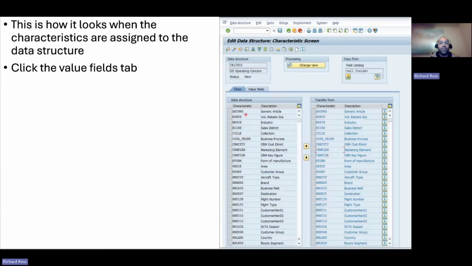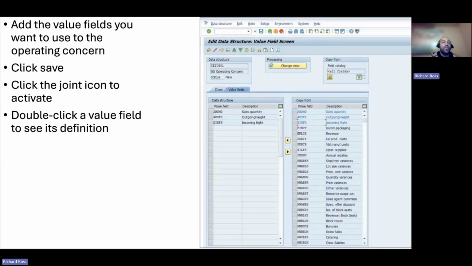Click the Value Fields tab. Add the value fields you want to use to the operating concern. Click Save. Click the activate icon to activate. Double-click a value field to see its definition.